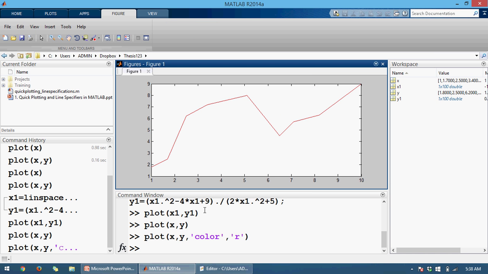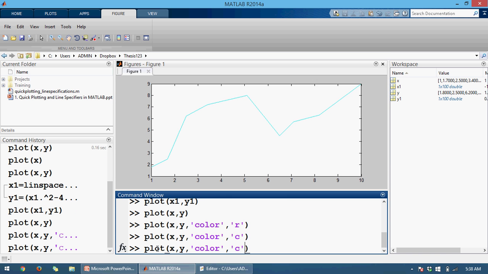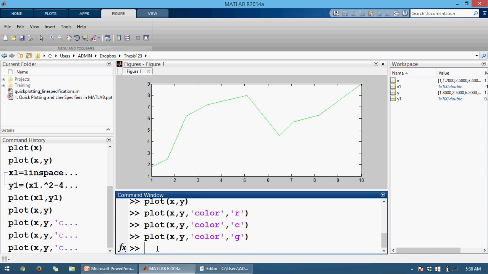I can use red color, or I can use cyan color, or I can use green color. Like this I can use plot of x comma y, with Color as the command for the line specifier, and we can use green. If you want black color, K is the black color. So this is how to represent color, and now I want to represent line style.